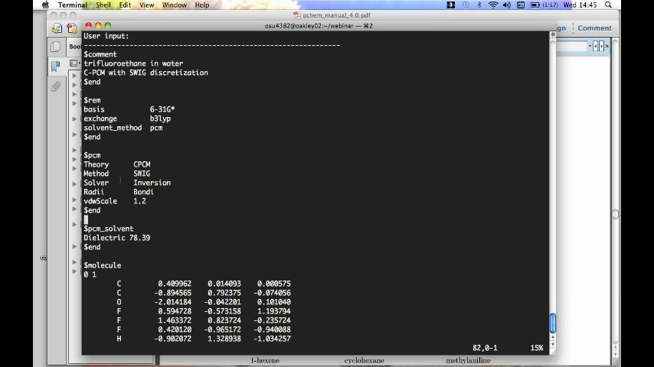And then, if desired, we can choose some additional job control parameters in a $PCM section. Actually, most of these have sensible defaults, but just to illustrate their use, I decided to define them. In some cases, I am using the default values here, but in this $PCM section, I'm setting theory equal to CPCM. So rather than using the exact IEF-PCM, we're going to use the conductor-like model, because, as you can see down here in this PCM solvent section, I'm using a dielectric constant that's appropriate for water, and there's really no reason not to use CPCM for the electrostatics in water.